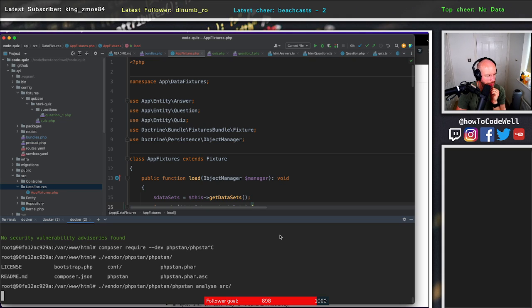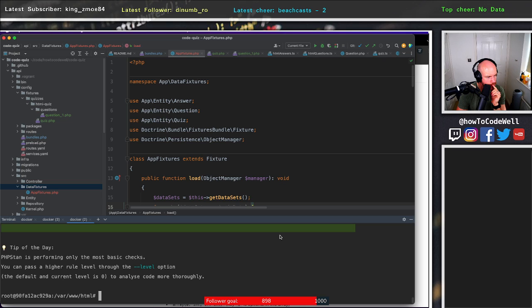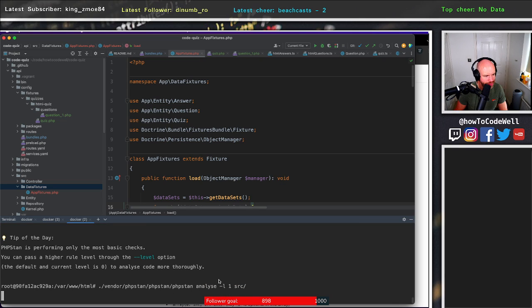It will probably find some other things as well that I need to just deal with. What? No, you can't be serious. Oh, it's running off of the default. I don't want to be doing that. Analyze. Let's do level. So that's level 0. Let's do level 1.